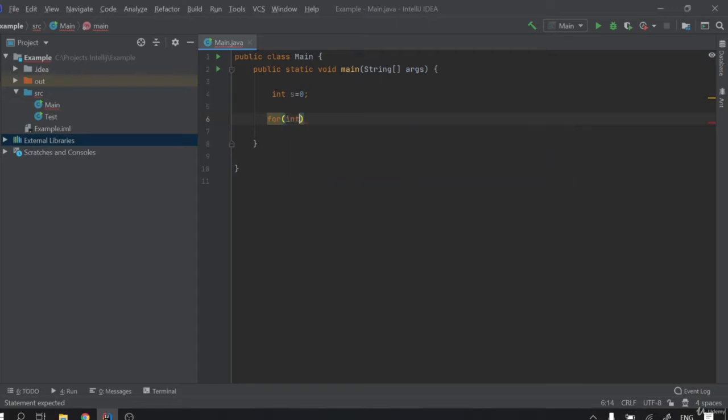I'm going to write integer i equals 0, i smaller than, let's write 10, and I'm going to write i increment. So what did I do? I wrote integer i here, and I wrote equals 0. What does it mean? i begins from 0, and each time this loop works, our i will increment.